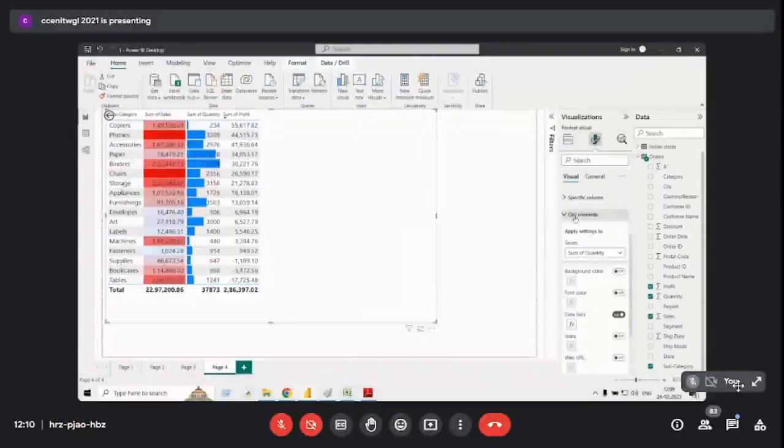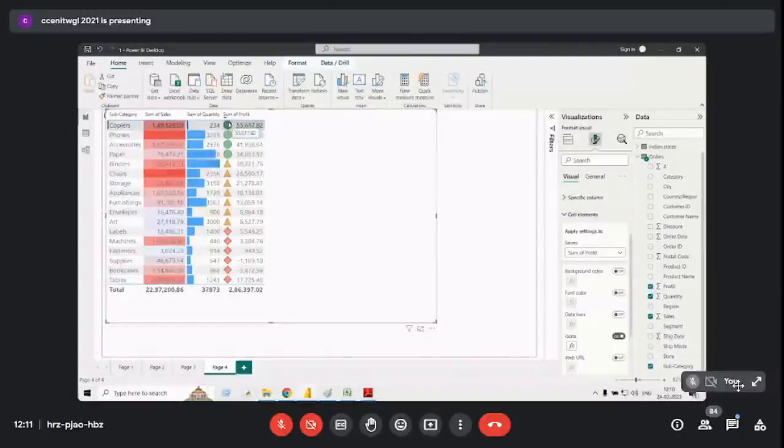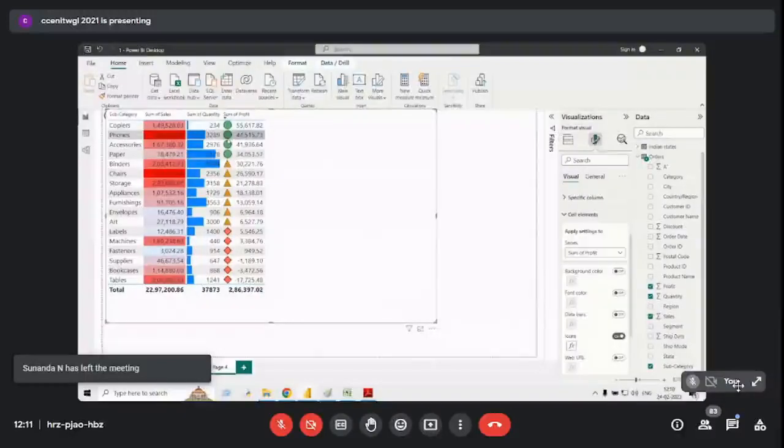So in the cell alignment, instead of sum of quantity, this time it will be profit. What we can try to do is bring another thing called icons. You can activate the icons. You see that the default icons are three: circles, triangle, and diamond. It simply represents the categorization. So circles mean this is one category, this is another category, this is the lower category, like this.